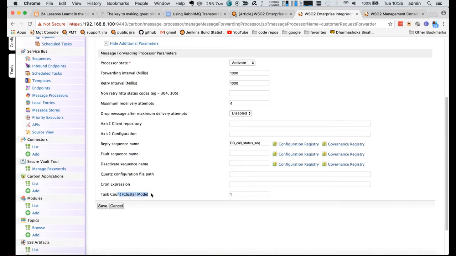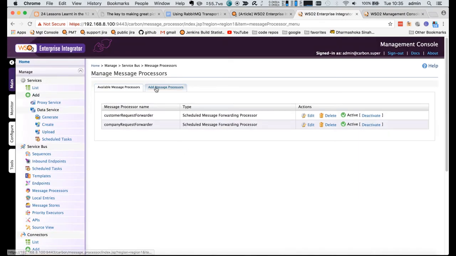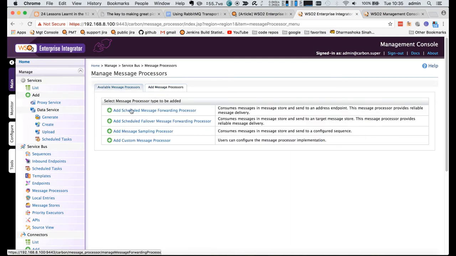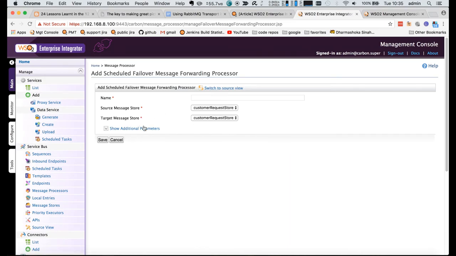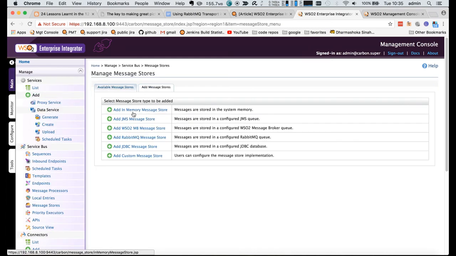Like the message forwarding processor, we have some other types of message processors as well. A message sampling or forwarding processor is used to forward the message to another message store when the source message store is down for maintenance. As with message processors, we have various types of message stores as well. This scenario demonstrates how WSO2 EI can be used to implement a guaranteed delivery solution, with JMS. You can try it as well.